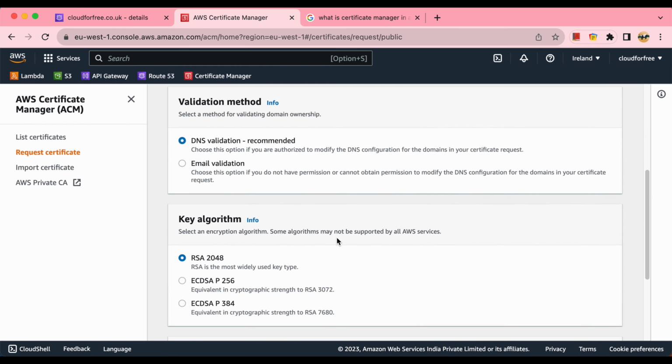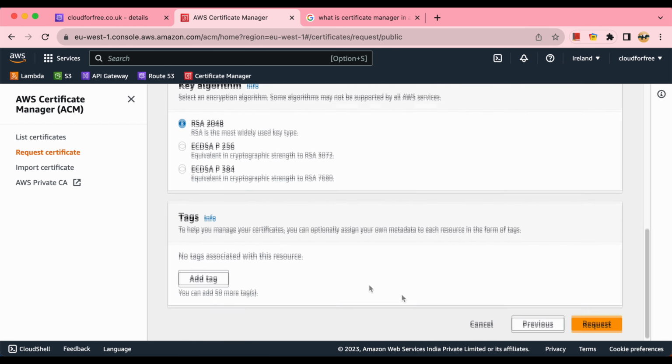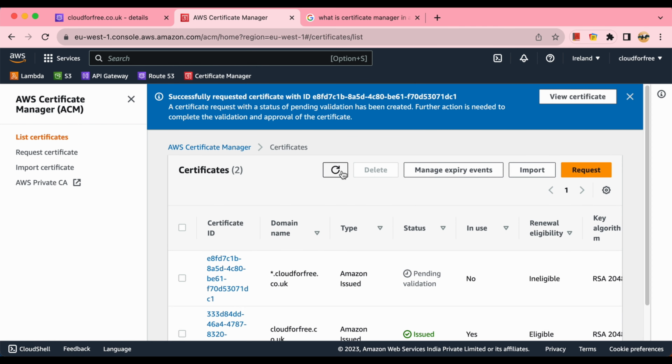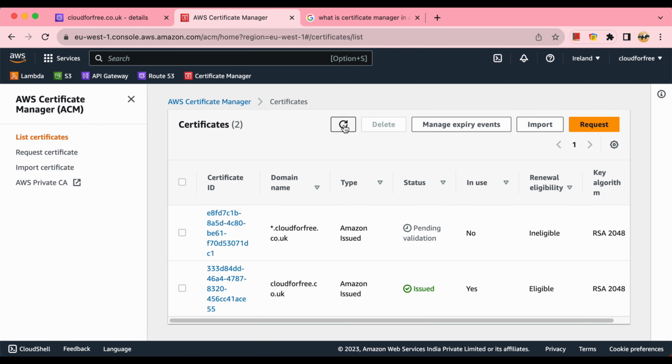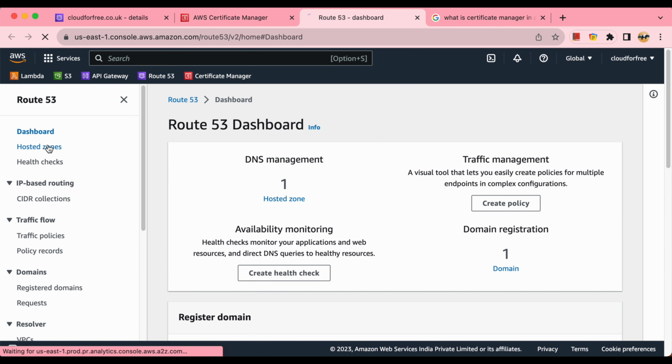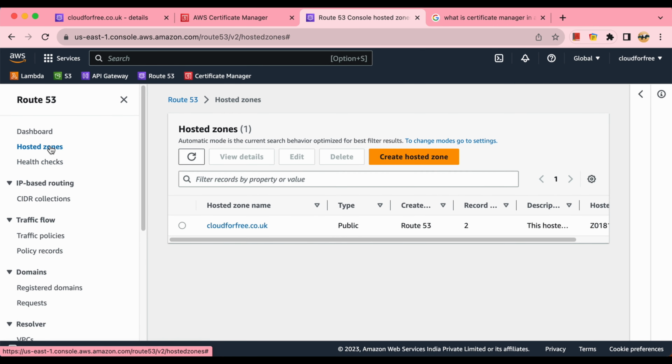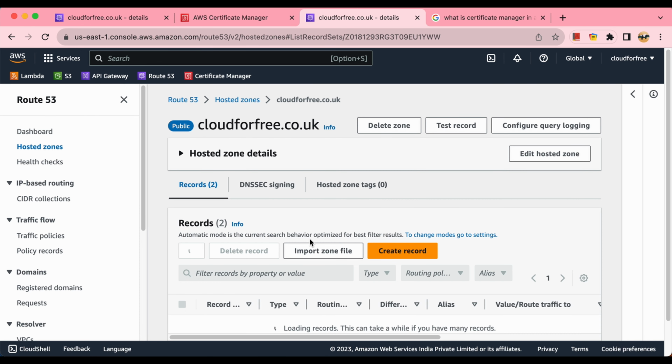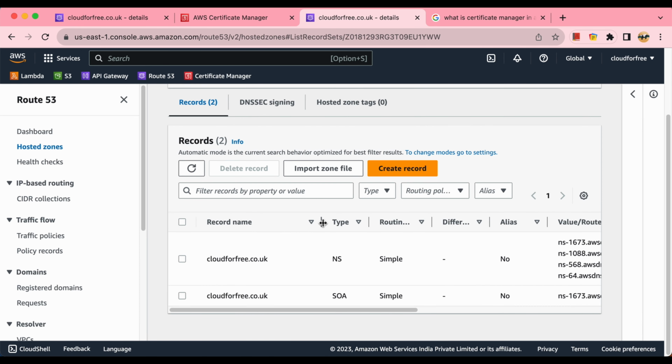Now here I'm going to keep the key algorithm as the default one, and then I will go for requesting. If you see, it's showing pending validation. Now to validate this one, I need to create a CNAME entry in my hosted zone. I have already created hosted zones here, and I have shown that in my previous video. You can check. So this is my hosted zone, but if you see, there is no record for that.